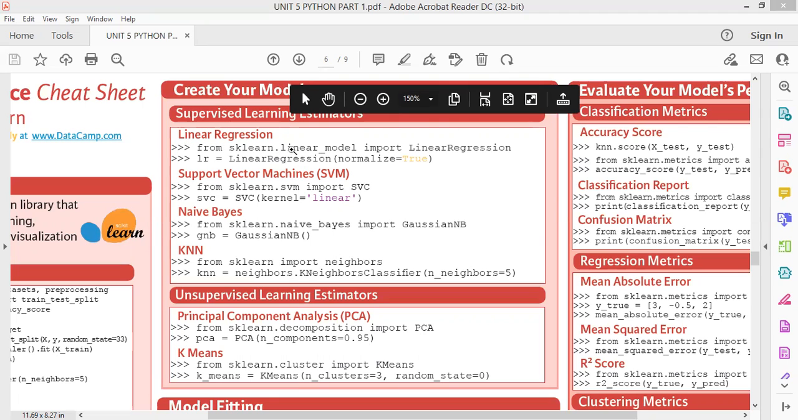First, we have to import the linear regression model from the sklearn library, and then we'll use the function as linear regression. For support vector machines, we'll use the function SVM. For the naive-Bayes classifier, there is a naive-Bayes library in sklearn. From the naive-Bayes library, we import the Gaussian NB, and Gaussian NB is a function to calculate the naive-Bayes classifier.